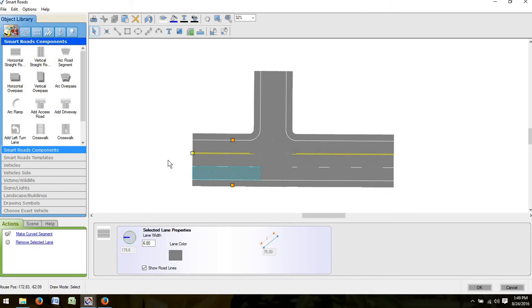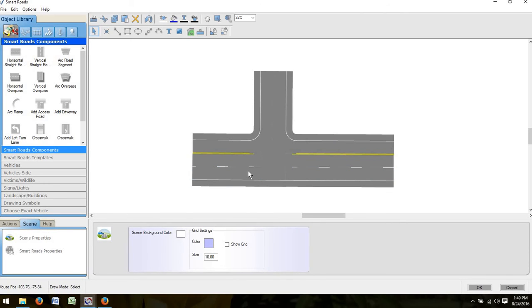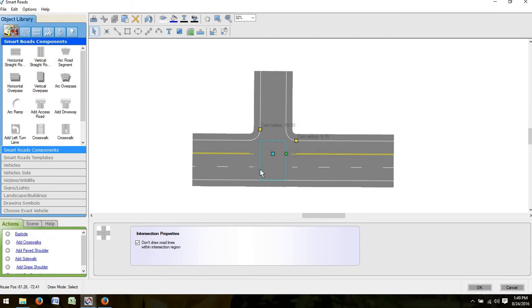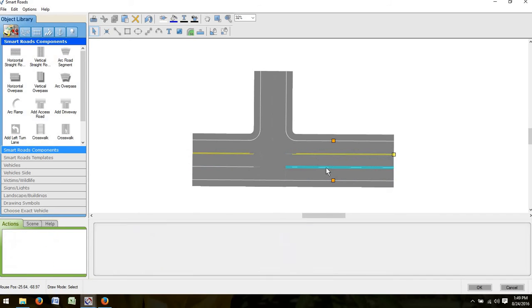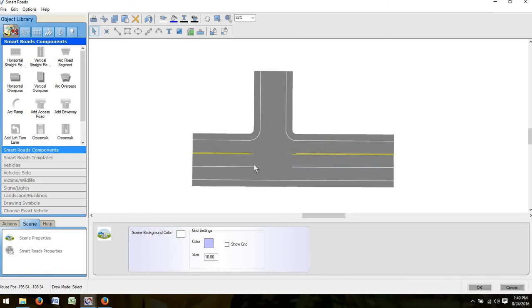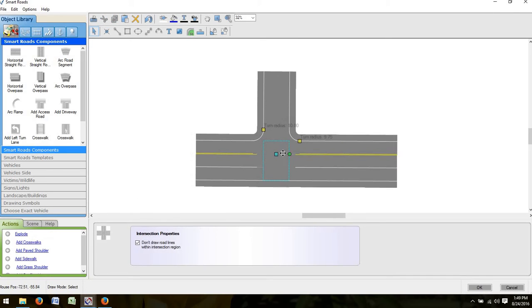Okay, so now we are going to move on to putting cars on here. So let me get rid of this one. So single white and single white. Okay, so now we're going to go ahead and start putting cars on here.